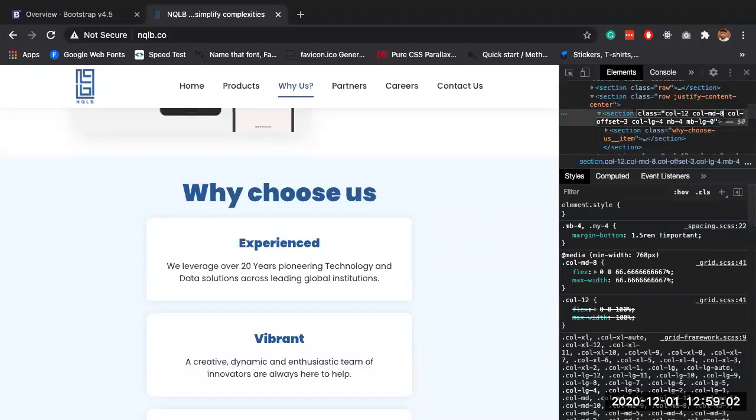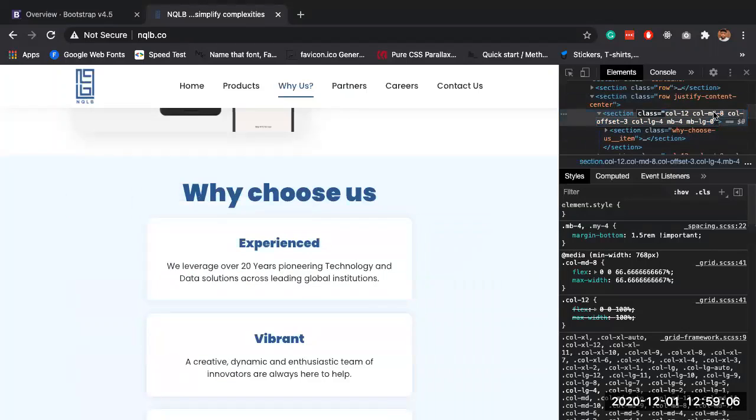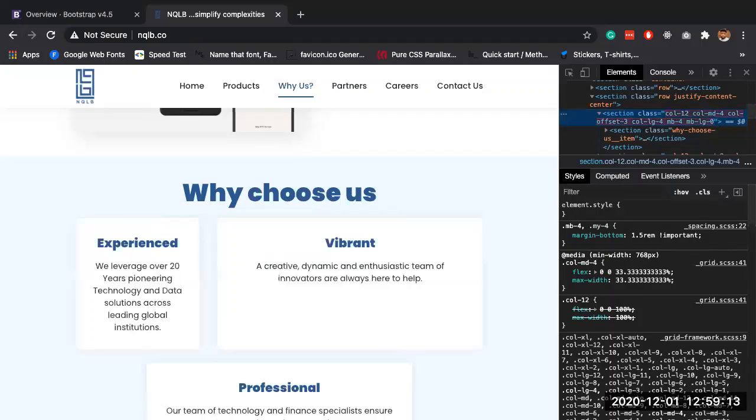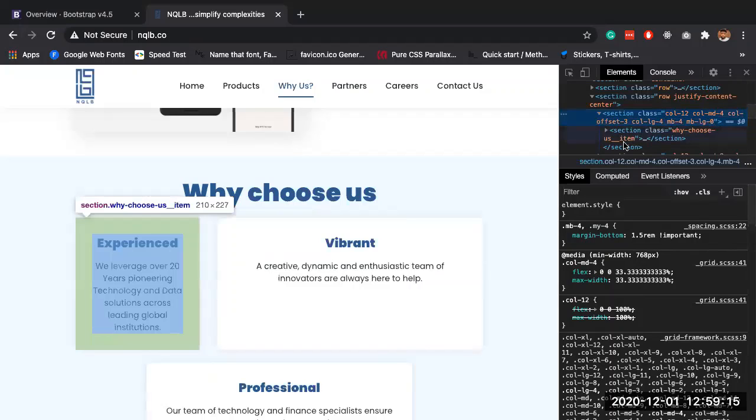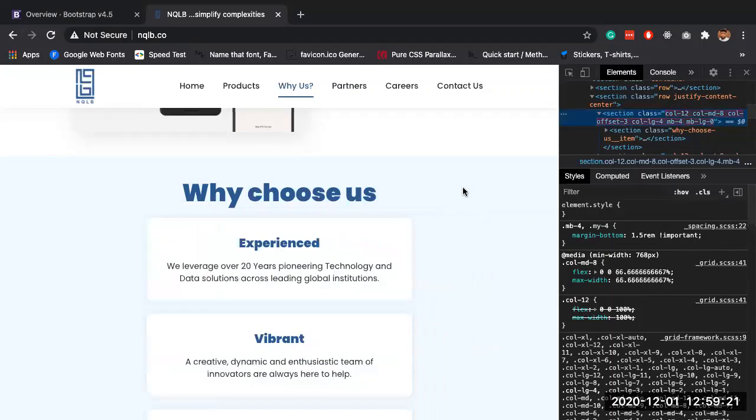Is this the correct one? Okay. So at this point, I was using MD4, and it was really becoming tiny, and it doesn't look so legible. So one of the things you have to do is design it in such a way that at each breakpoint, we call it breakpoint, it still shows very well.